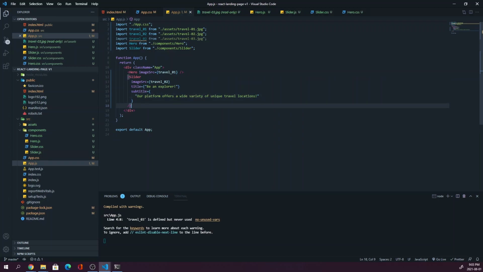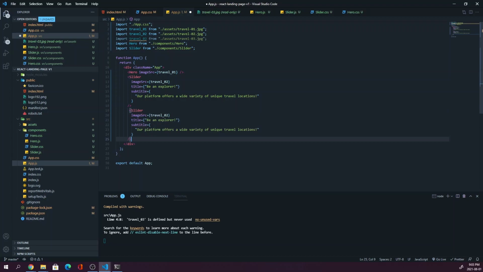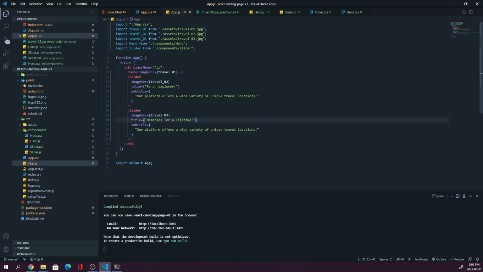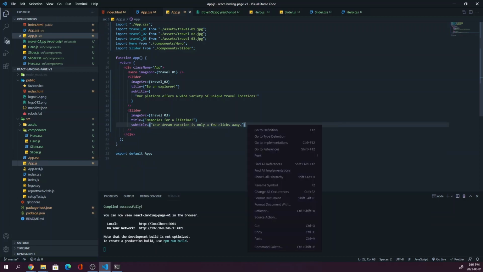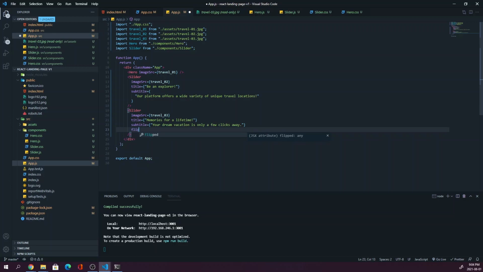Cool. So we'll copy this as well for the next one, and we'll change a few things around. For the image source, we'll give it the third image. The title, we'll change this. Your dream vacation is only a few clicks away. Nice. And now the last thing we're going to apply for this one is remember that flipped property we had. So I'm going to pass this in, and let's see what we get.